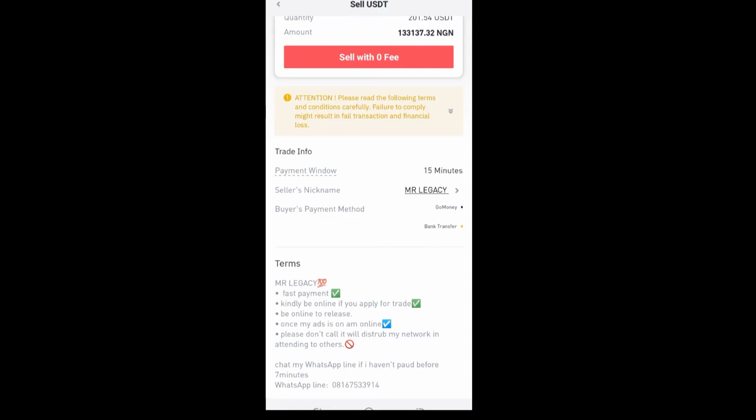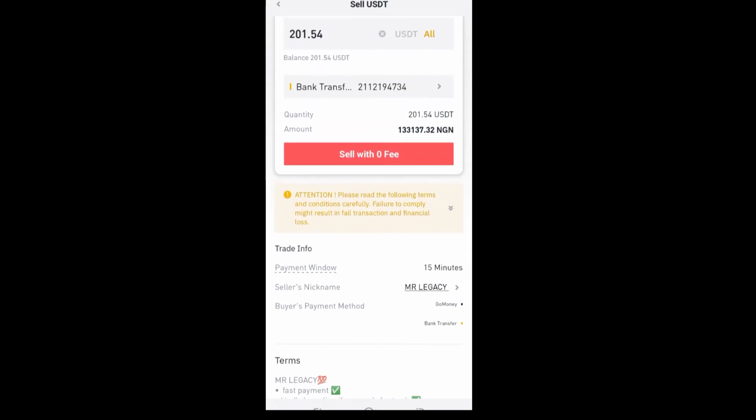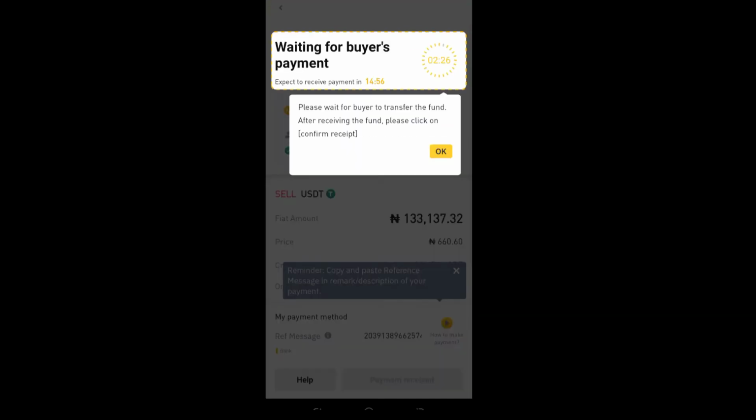Once you are done checking all these things, you scroll up and click on sell with 0 fees. Once you've clicked on sell with 0 fees, automatically Binance will escrow your coin, and you can see here they said waiting for buyer's payment. So what you have to do is just chill, take a cup of tea, and wait for your money to land in your bank account. As Binance said, please wait for the buyer to transfer the fund. After receiving the fund, please click on confirm receipt. All right, as simple as that.